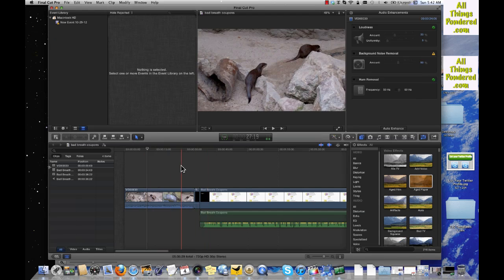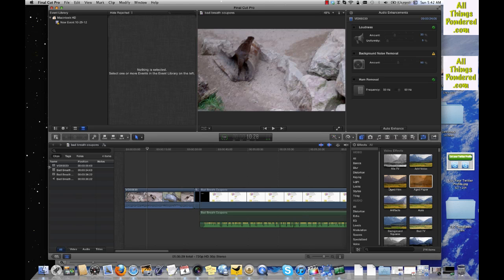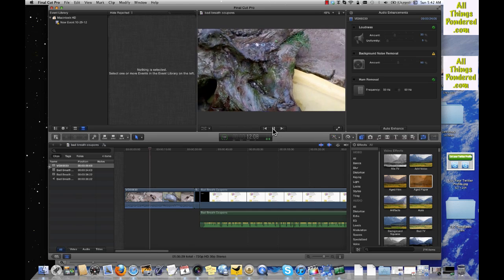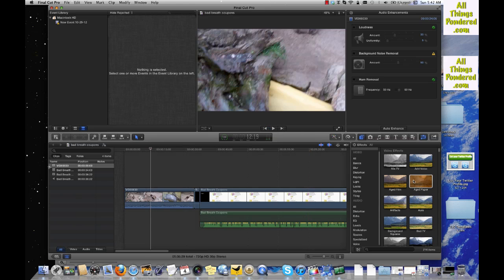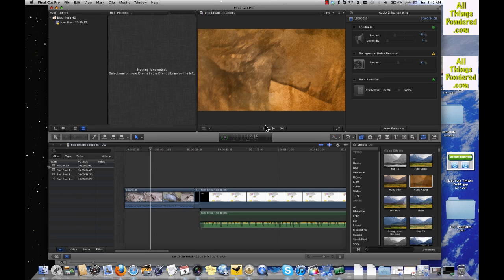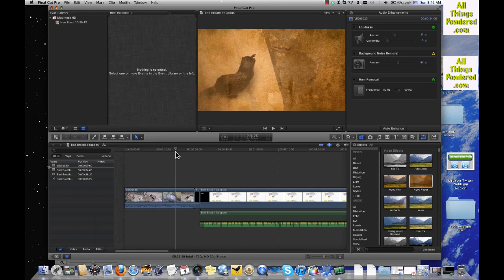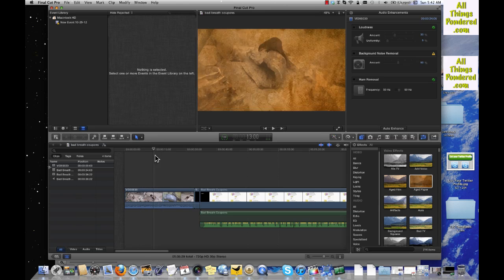But what's nice about Final Cut Pro is you can instantly see your changes. For example, I've got this clip with otters, as you can see, and I can go ahead and just drag an effect and put it over that, and it instantly changes it, and you can see on screen what that effect does.